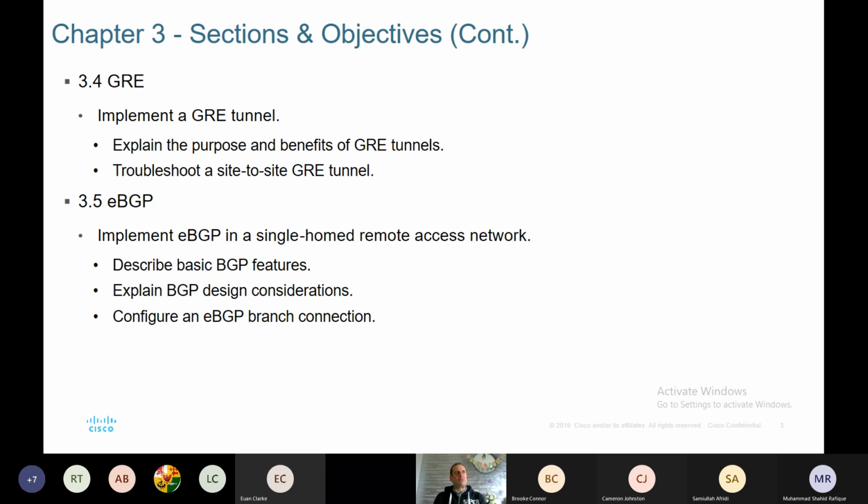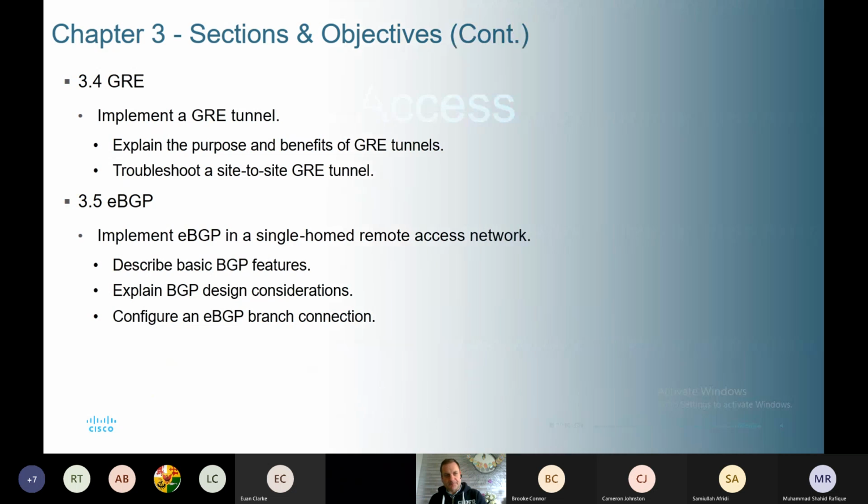BGP is the kind of protocol that's used out on the internet, if you like. It's to communicate with other autonomous systems. So you've learned about EIGRP, and you do it within one autonomous system that you've got control of. But what if you want to connect that autonomous system to another autonomous system that you don't have control of? It's BGP that does it.